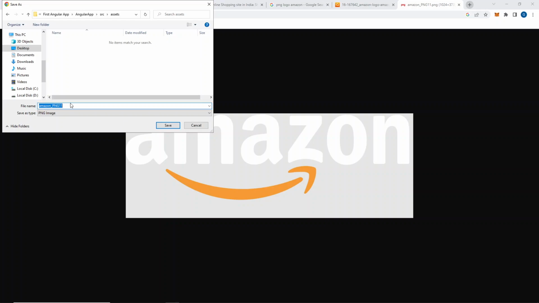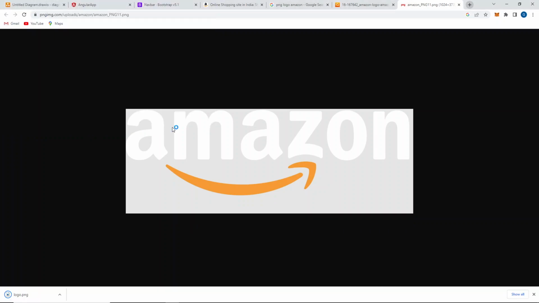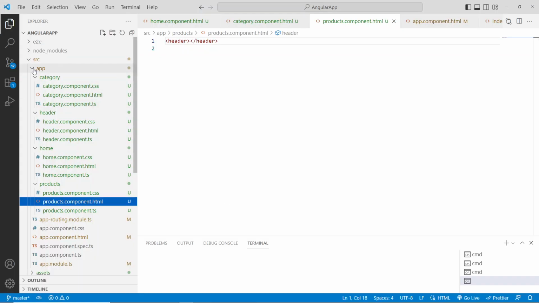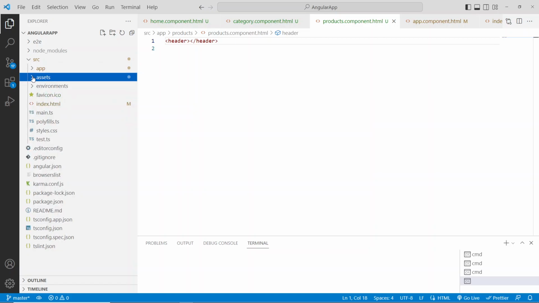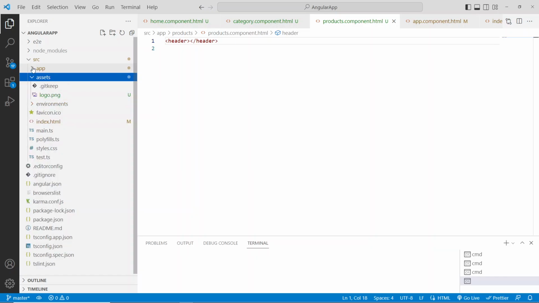Okay, so I'm just renaming this as logo over here, and it's a PNG type of image, and I'm going to save it. Okay, so now what you have to do is go to your code again. If you see in the assets folder there is a logo, right? So now you need to give a path. This I want you guys to understand very carefully.